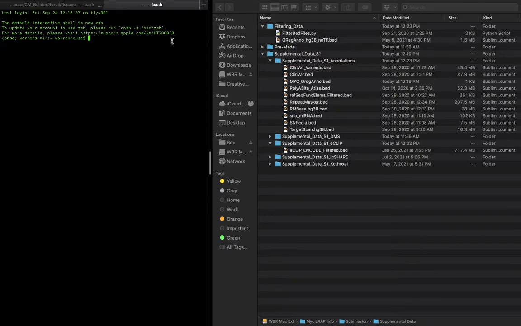So to navigate to your working directory, use the command cd followed by your file path. And once you're in that directory, we can then go ahead and actually run the command that will generate the pre-mRNA specific annotations. So that command is Python, followed by the script name, followed by the genomic coordinates. So in this case, we're looking at MYC.